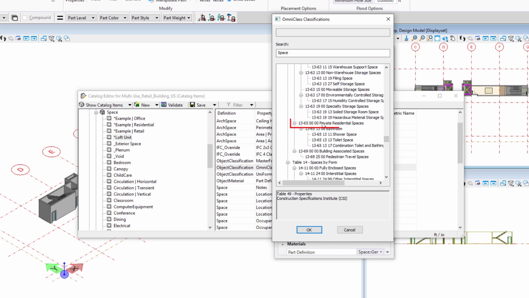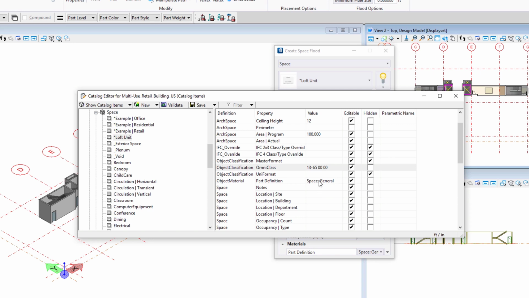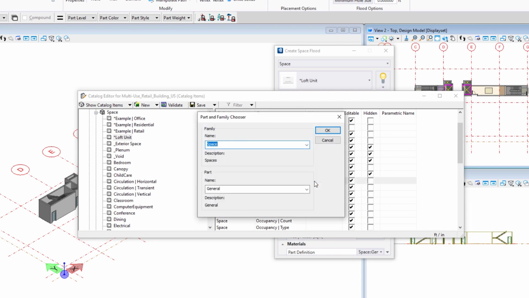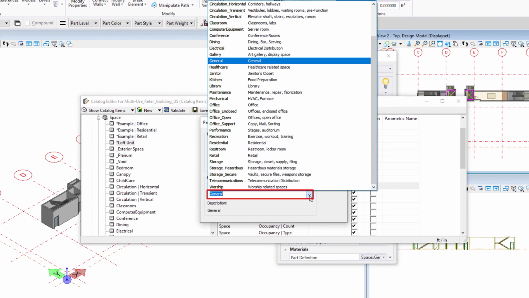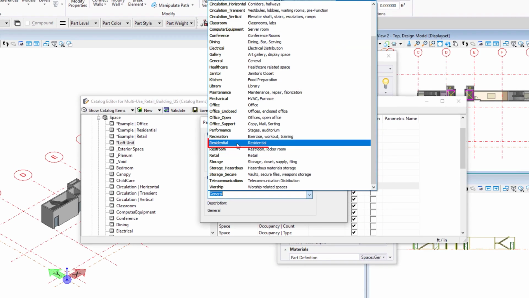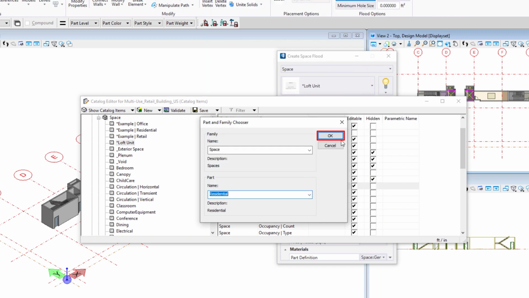And we're going to use this 1365 private residential spaces. We might want to define a part definition. Now the part definition will control the symbology of the space shape, most importantly the color. And so if I have different parts for different types of spaces, I can color code my plan drawings. So I'm going to change that to space residential.